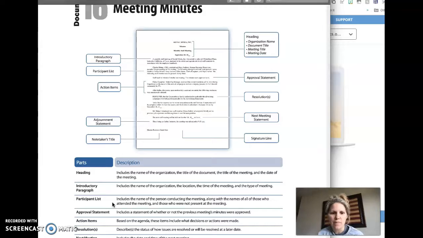Next is the introductory paragraph. So that's going to include the name of the organization, location, time, and type of meeting. Then next we will have a participant list. So just, who was in attendance at the meeting. Then approval statement. So this includes a statement of whether or not the previous meeting's minutes were approved. So typically those will be read if there's any changes that need to be made or whatever.